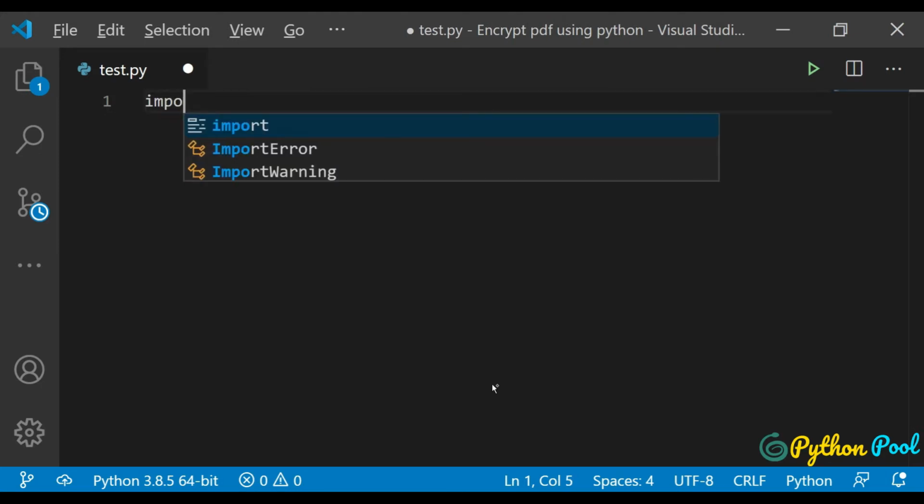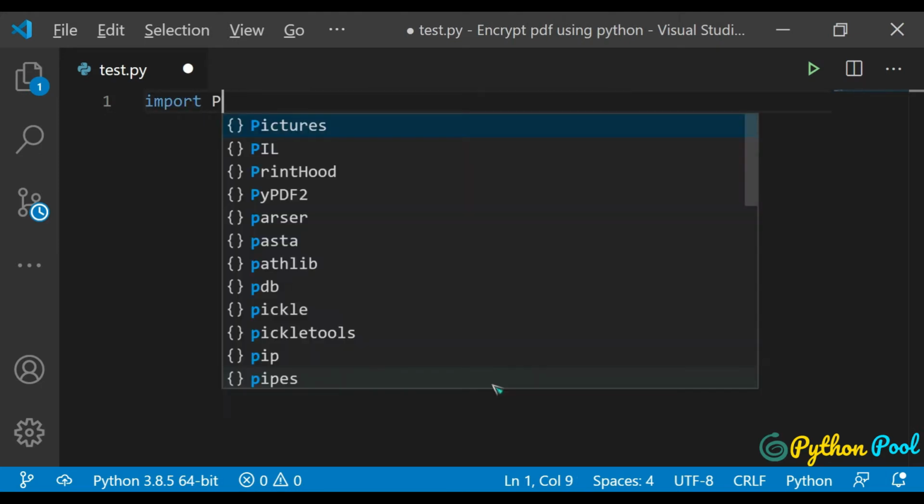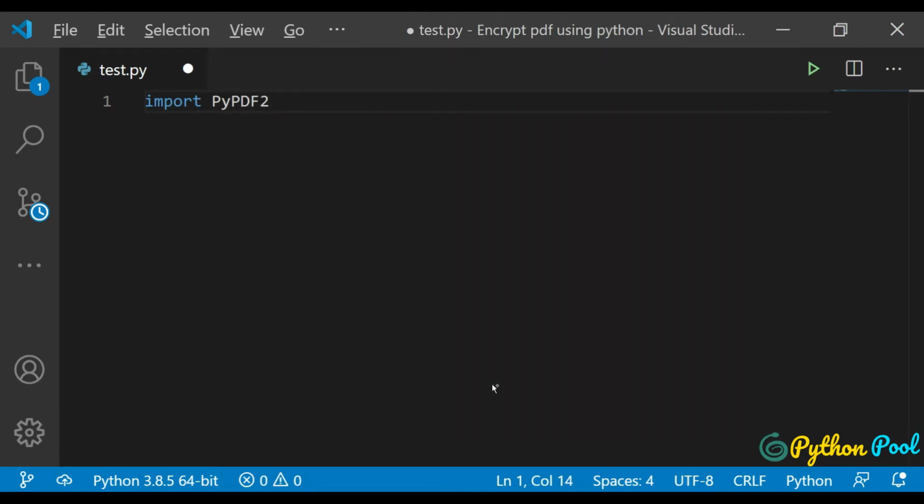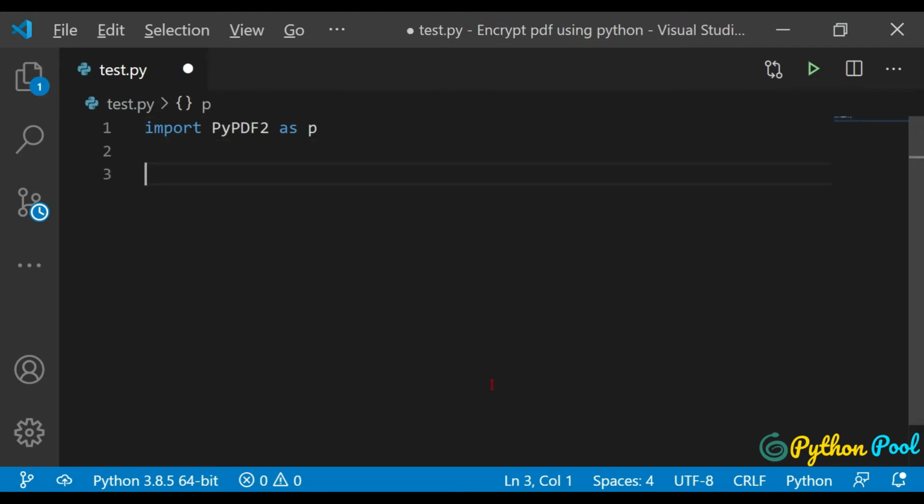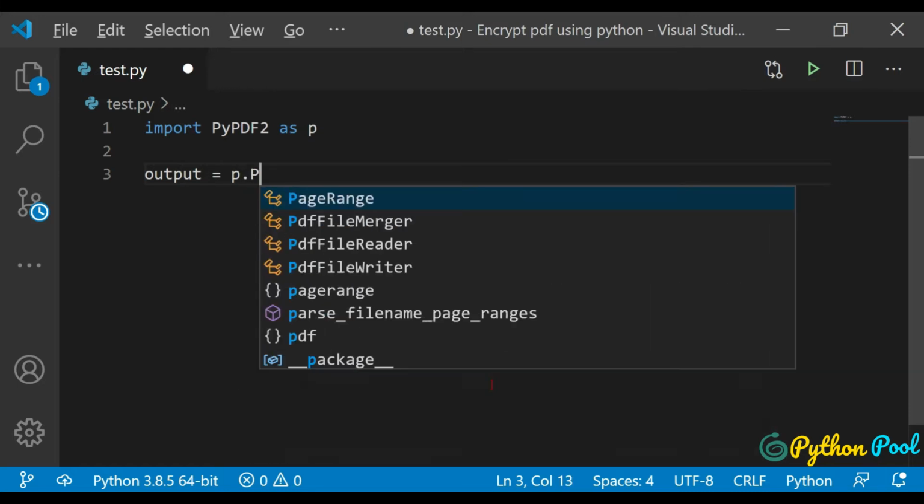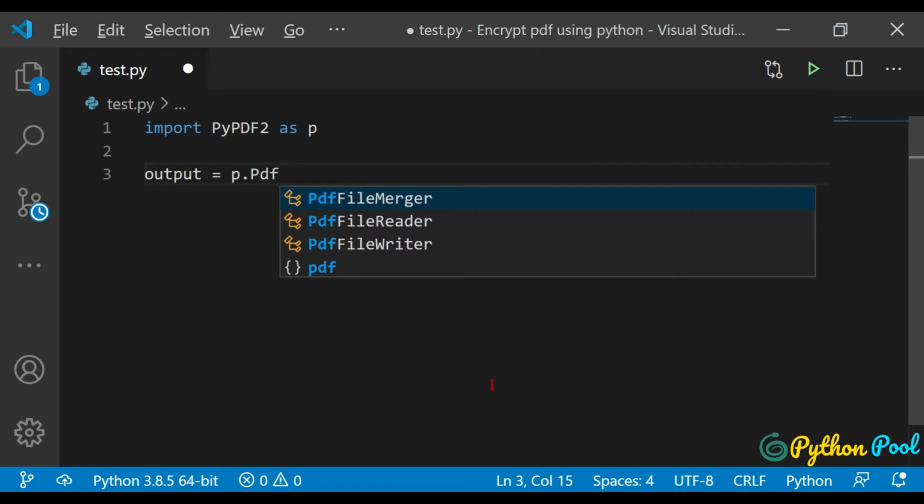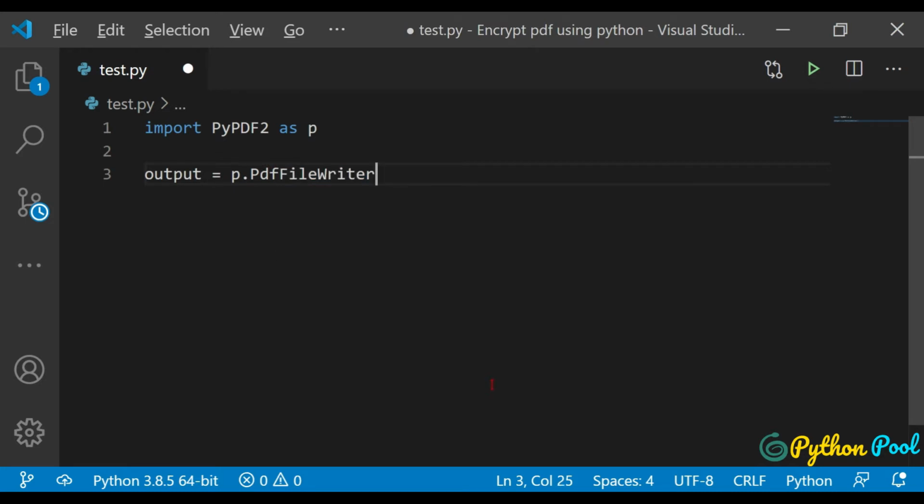First of all, let's import PyPDF2. Okay, and let me import it as P. And after importing that, I need to create an output which will read the PDF, write the PDF file. So I just call the PDF writer from this PDF file writer. So once we read our input file, we need to write it to another output file, and then we need to encrypt that file.